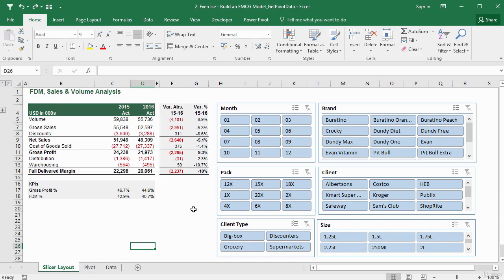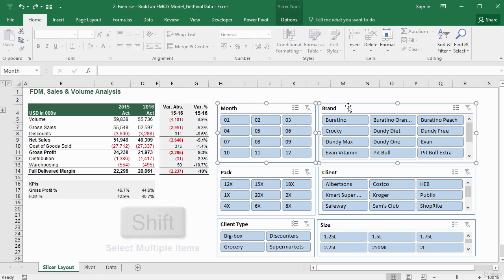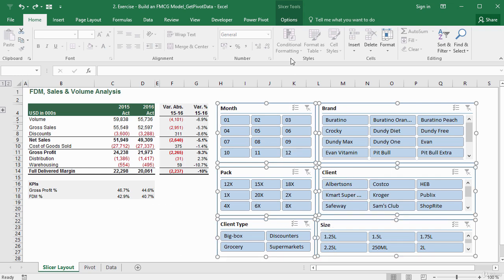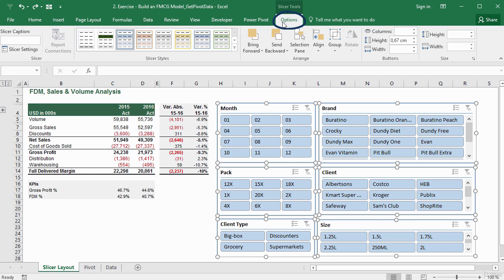All right, great. Our task in this lesson is to learn how to improve the formatting of the slicers we have inserted and make them appear nice, keeping in mind the layout we have on the left side. So, let's do the following. I'll select all the slicers. I'm holding the Shift key while doing it. And we'll open the Options tab, which is available only after we have selected at least one slicer.